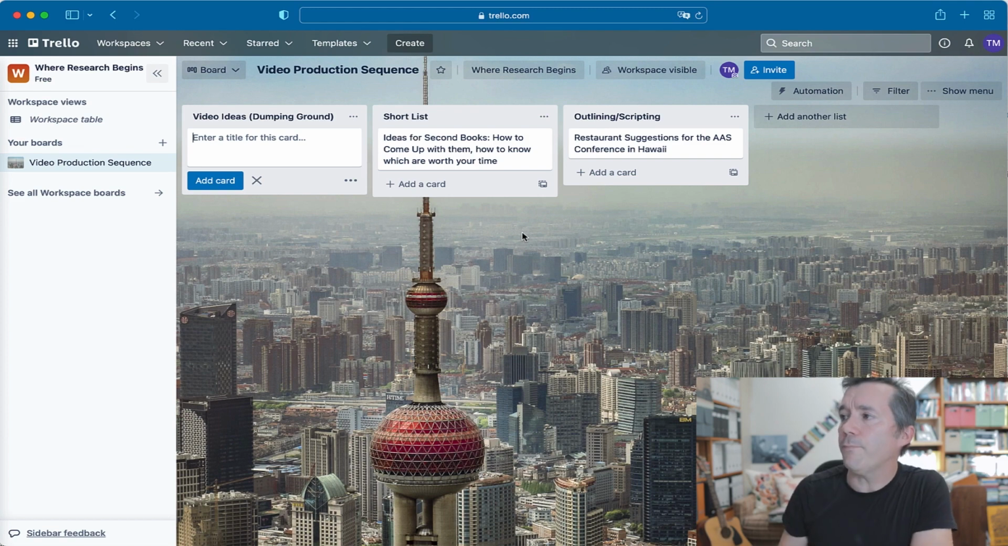Now, the very cool thing is that if you want to, and you don't have to, you can take notes within the context of Trello. I would probably not do this. I would probably take my notes in any number of other software.